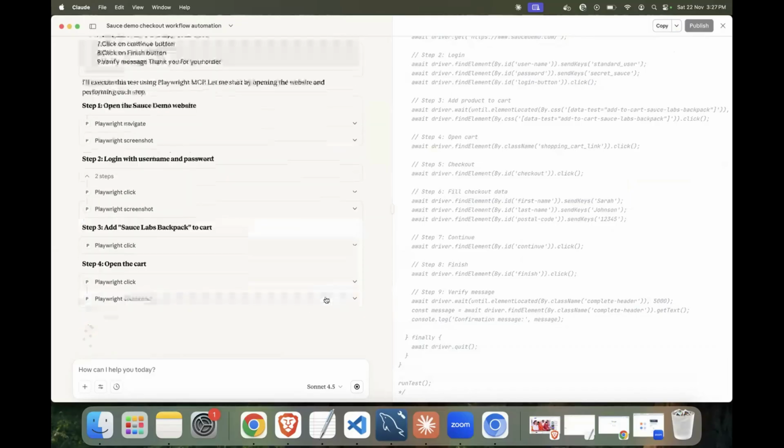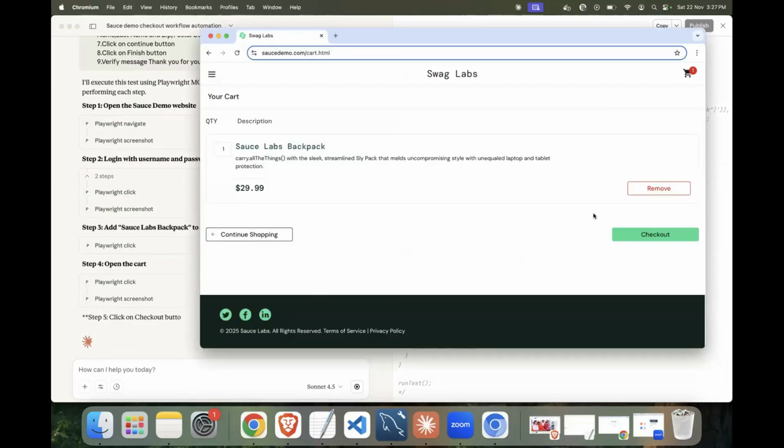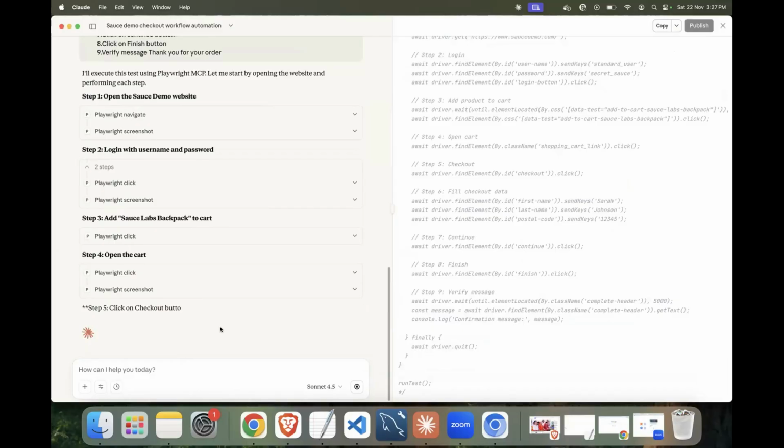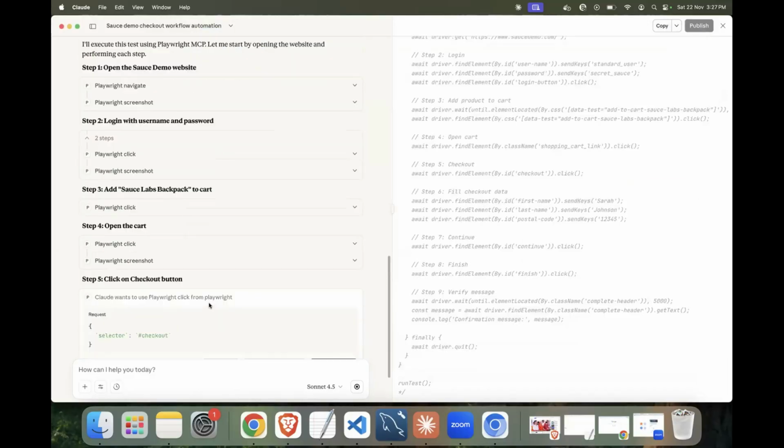And all these things that I'm mentioning here in the chat window, you can make a .md file also, right? You don't need to write each one every time in the chat window. You just give it in the context, you can use your MD file, and it will automatically run. Now it is clicking on the checkout button.